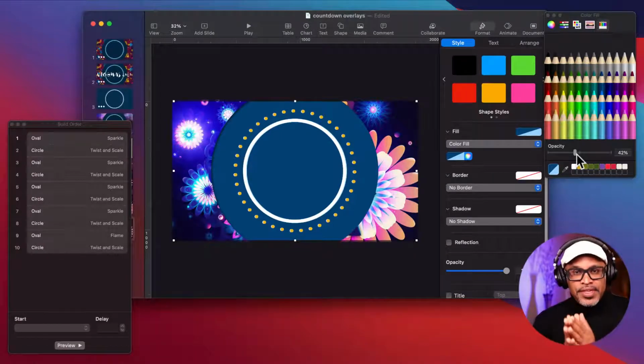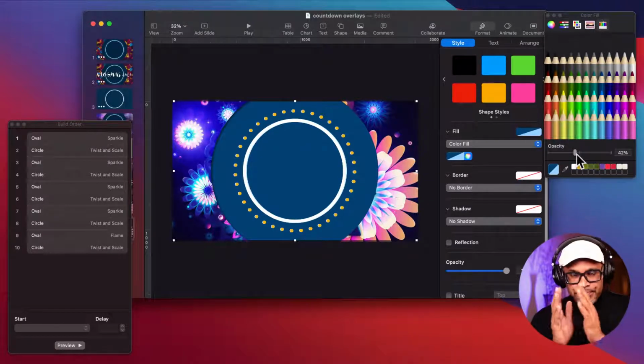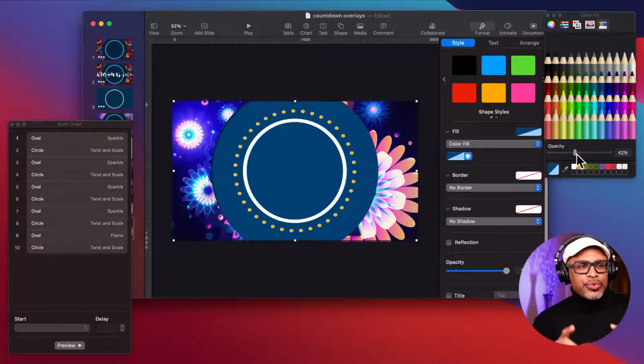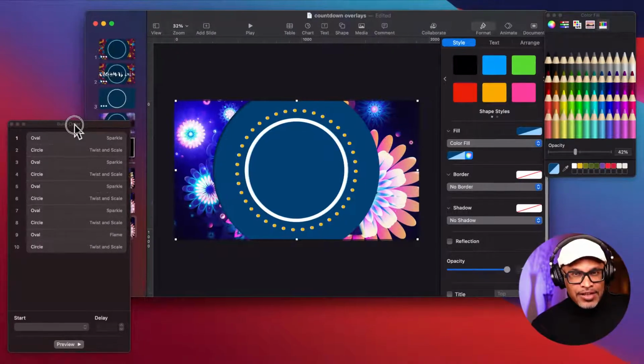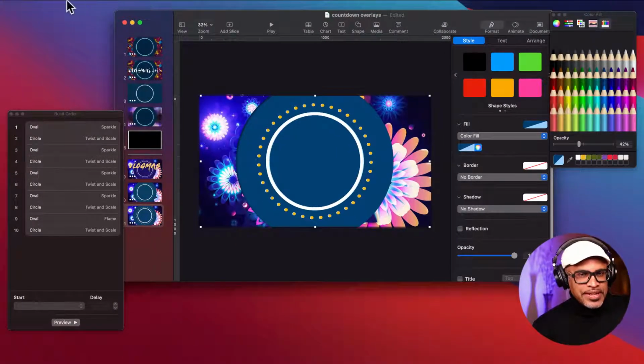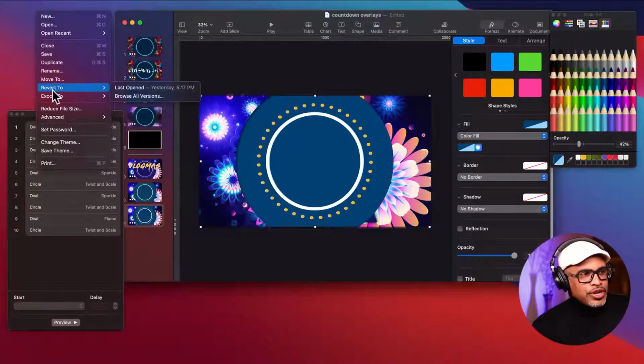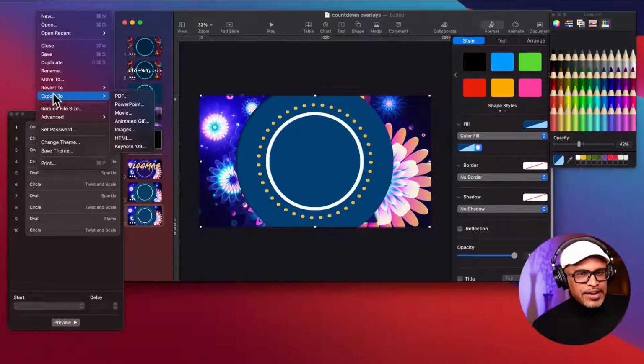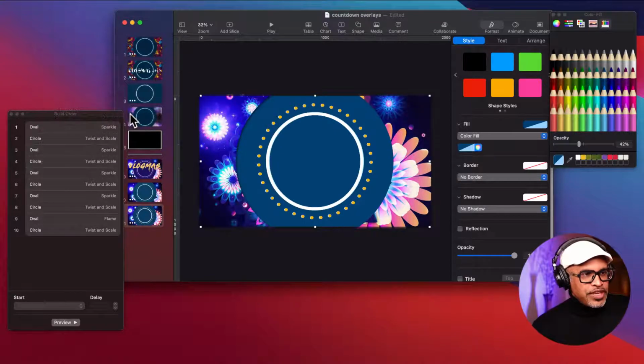Now, everything is going to hinge on getting this part right. If you don't get this part right, it's not going to work. So now we're going to export this as a movie file. We're going to come up to the top of Keynote, go to the File menu, go to Export, and you've got to pay very close attention here. We're going to Movie. We're going to click Movie.